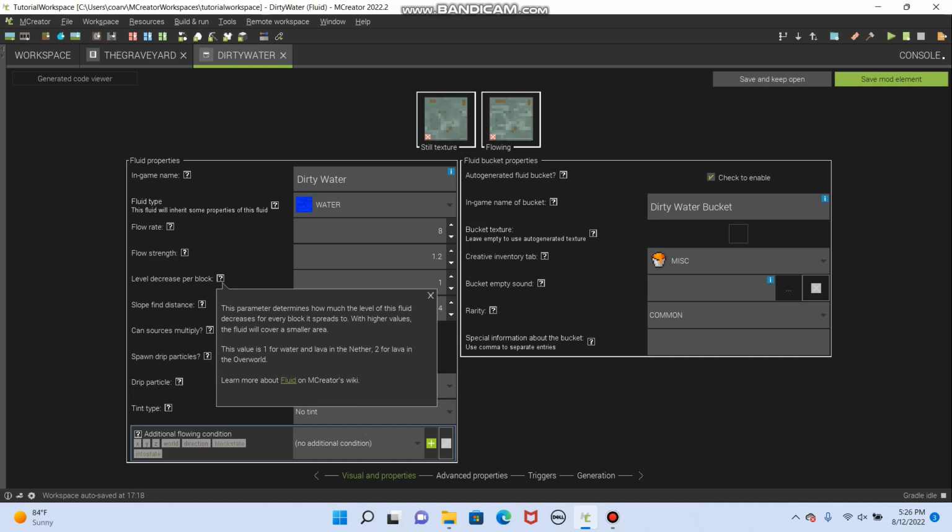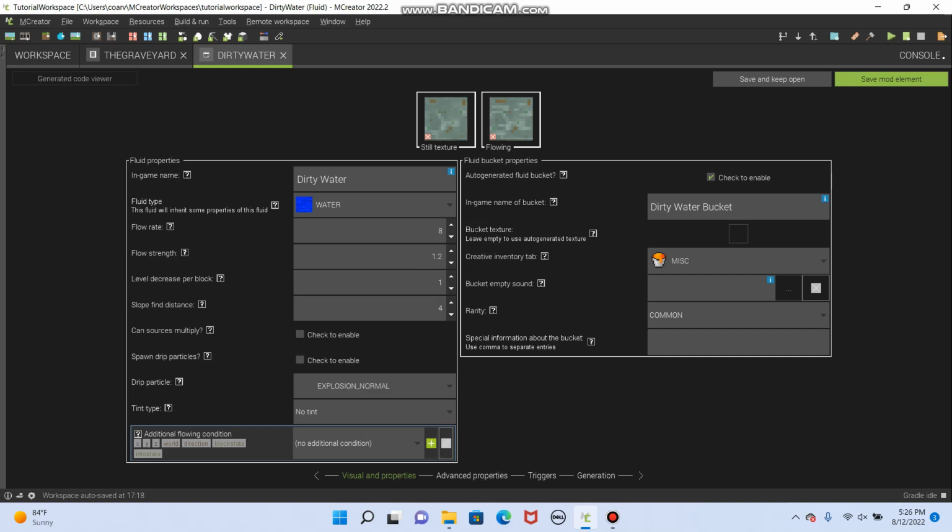Oh yeah, okay. With higher values, it will spread to a smaller area. So if I make this bigger, it'll be more like lava, how it goes only a couple blocks out and then it stops. And water will go out a whole bunch of blocks. And essentially, if you put it on a big flat thing, it's how big will your disk of water be.